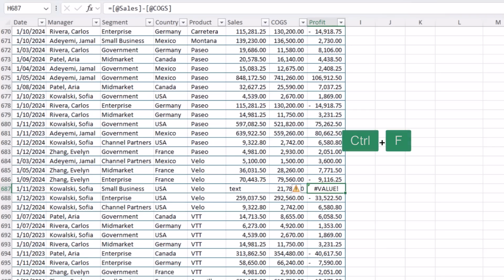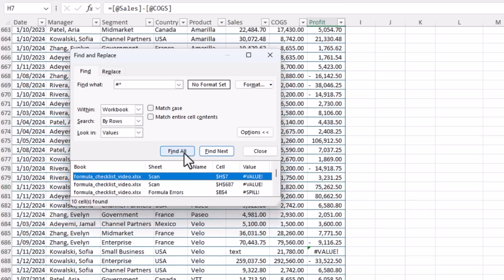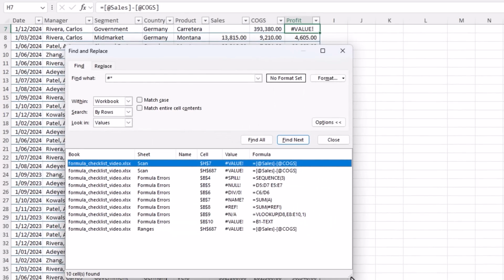The keyboard shortcut is Control F. This brings up the dialog box. So what am I finding? Well, all Excel errors begin with the hash, and then in order to find all of them, I'm going to use the wildcard asterisk character. Where am I finding them within? I can either look just at the sheet or the whole workbook, and I want to look in values and then find all. And this gives me a list of all the errors in my workbook.